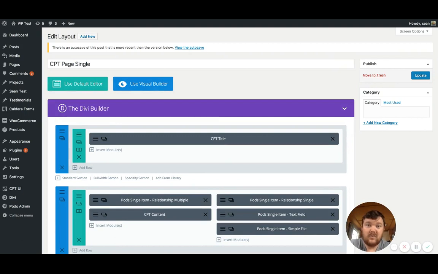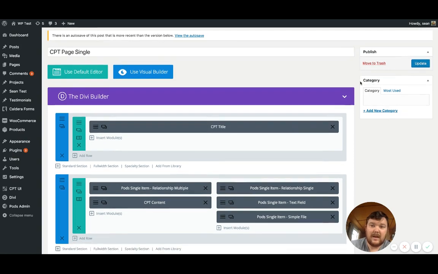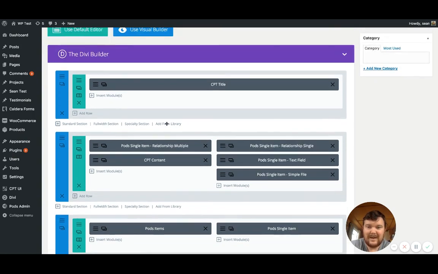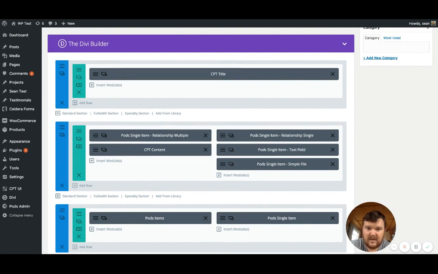So you go to any post type that has the page builder active. The pages post type does have the page builder active, so we can just use the Divi Builder and you'll see the modules there. Here's what I made earlier, as they say. I've created a Pods items module and a Pods single item module. I've just renamed these ones so I know what's what, really. And it's not a pretty layout at all. It's not designed to be. This is just my test layout.